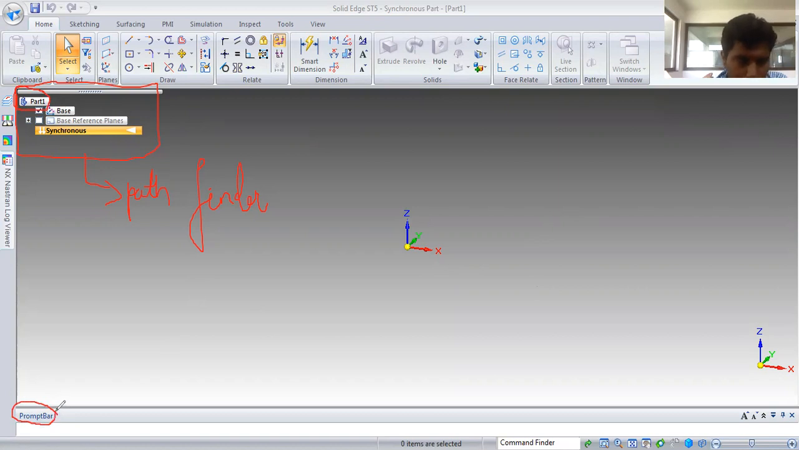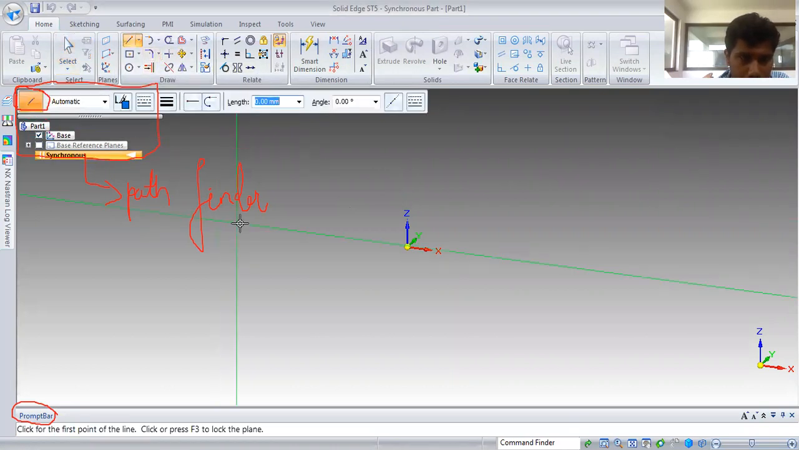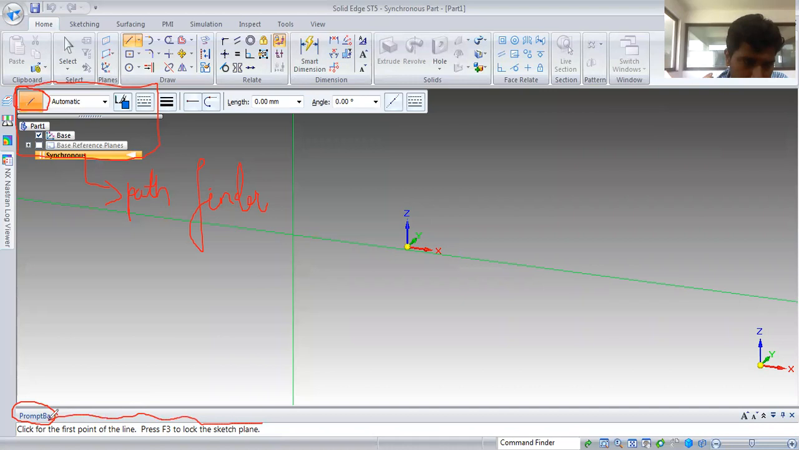In the prompt bar, it will tell you what it has to do. If you select anything, for example, if you say select line, and I select line, then in the pathfinder, after selecting these options, you will come to line, and it will instruct you what to do.